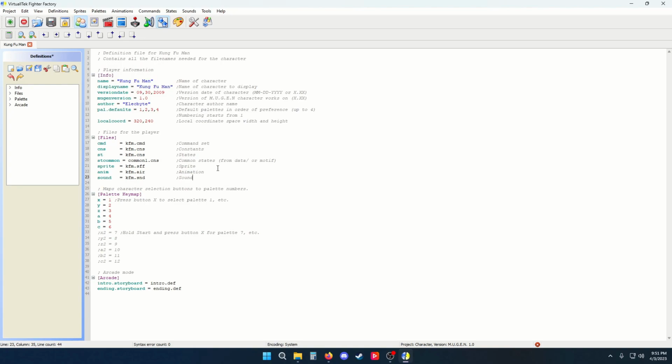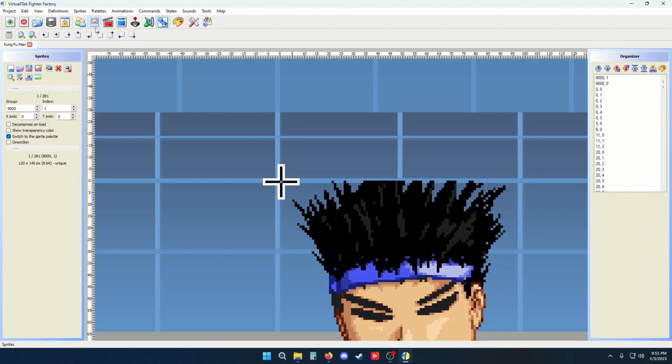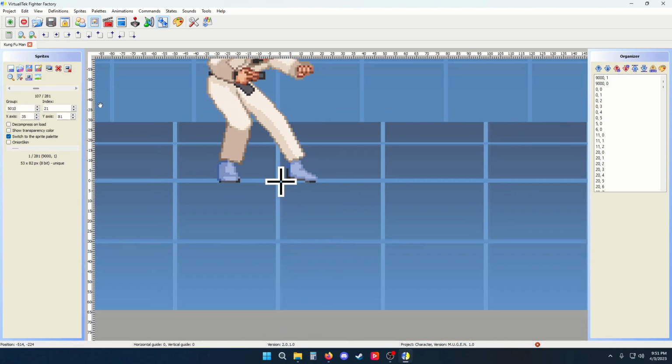This is your redirecting file, and at the top here, obviously, this is your name and version date and stuff. As you make your characters, you want to update your version date to match, at the very least, the year that you're working on it. The next icon here is the sprites. It looks like an old Polaroid photo. This is pretty much where all your sprites are.